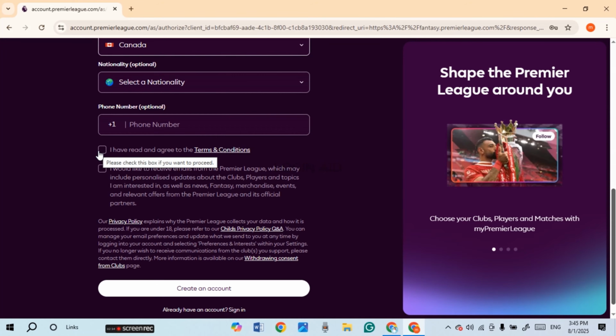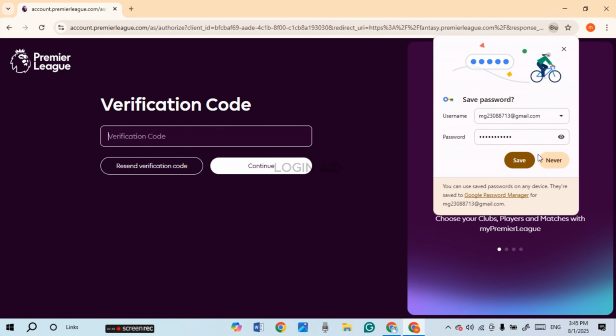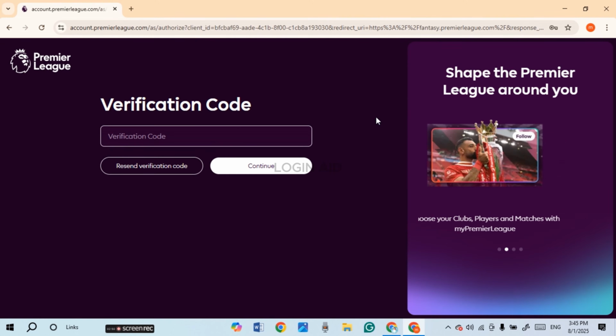Now check on this option, I have read and agreed to the terms and conditions. If you would like to receive the email, simply check on this box that you can see right over here. Now after you do that, click on this option, create an account, that you can see on the screen. Now you can see over here a verification code will be sent to your email.